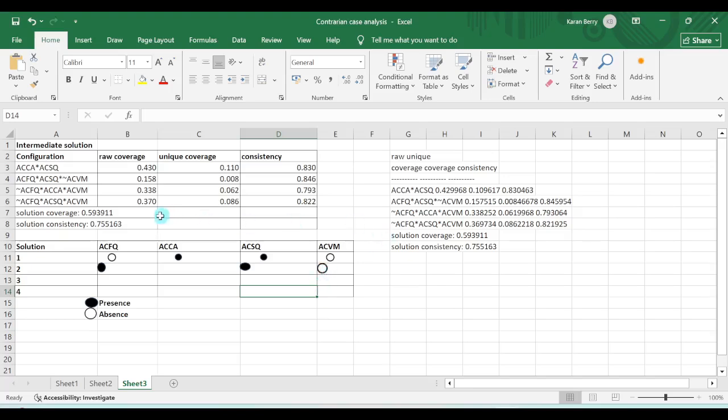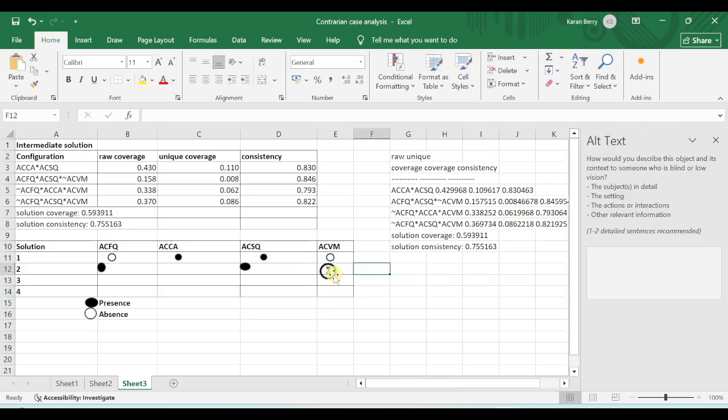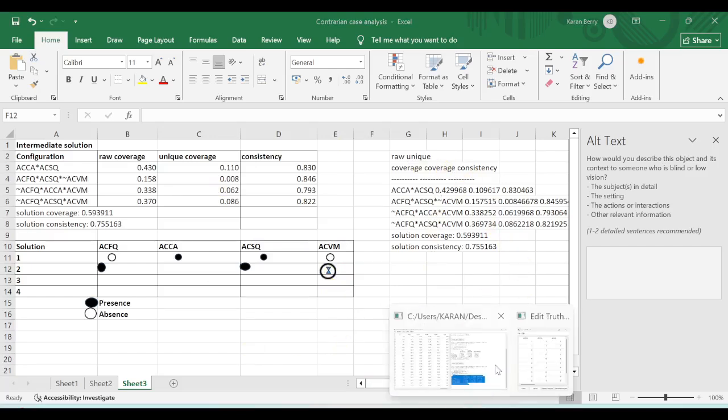It's often seen in research papers that the negation or the absence of a particular condition is represented by a hollow circle, but sometimes the negation is presented with a circle along with a cross mark inside it to show that this thing is non-present, right? So this is how you analyze the truth table generated through fsQCA software.